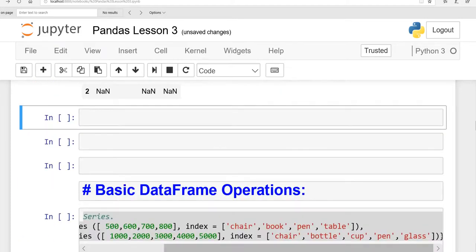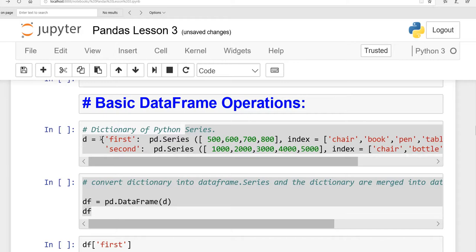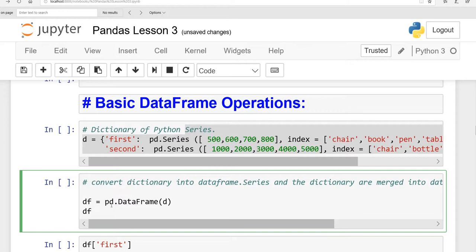Right? Okay. Now some basic data frame operations, meaning plus, minus, multiplication and division, and how we will use them in the data frame. So this is our series which we discussed in the last lesson as well, first and second. I am going to convert these series into a data frame with the help of this function, df is equal to pd.DataFrame. Again, it will merge the index as well.